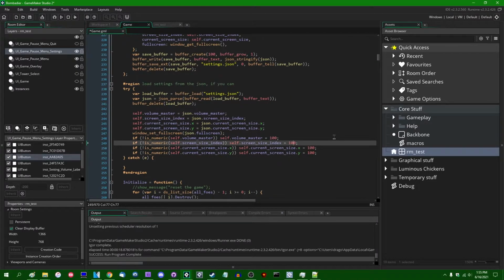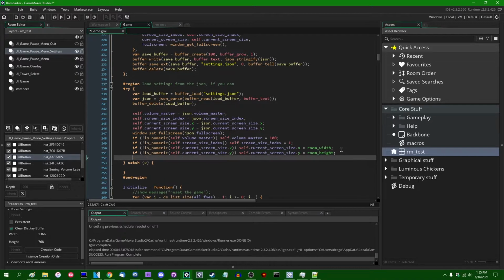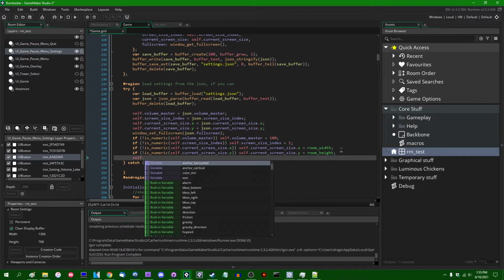Screen size index, the default value is 1. Screen size is going to be room width, and height is going to be room height. And you can also go a step further to check to see if the user entered nonsense values for any of these. Like if they tried to set the volume underscore master to -50 or something like that, you can go a step further.